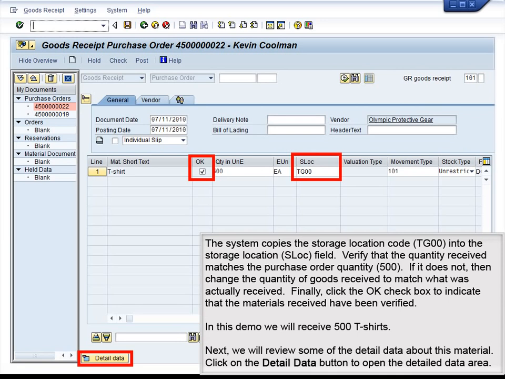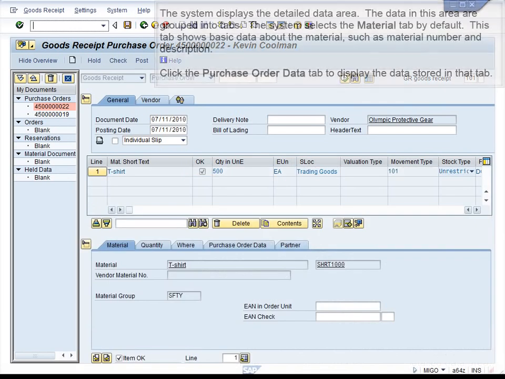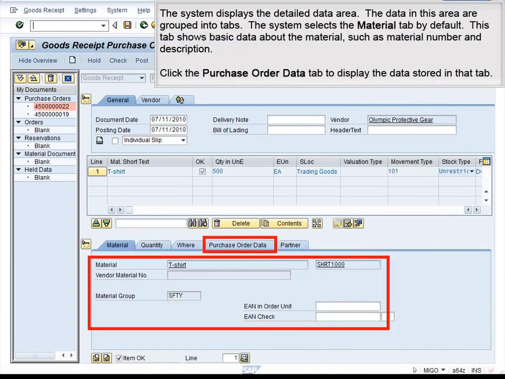Next, we will review some of the detailed data about this material. Click on the Detailed Data button to open the Detailed Data screen. The system displays the Detailed Data area. The data in this area are grouped into tabs. The system selects the Material tab by default. This tab shows basic data about the material, such as material number and description.